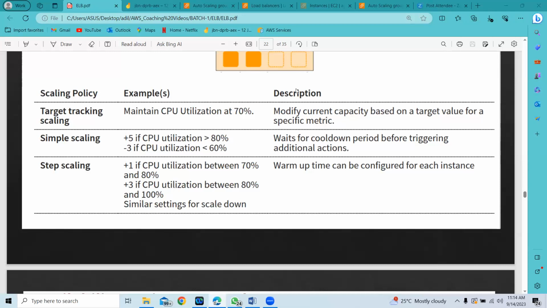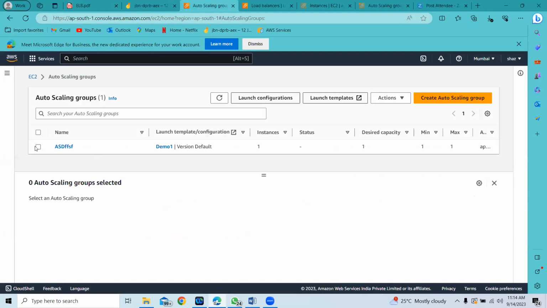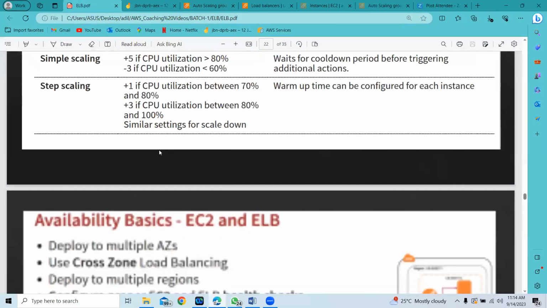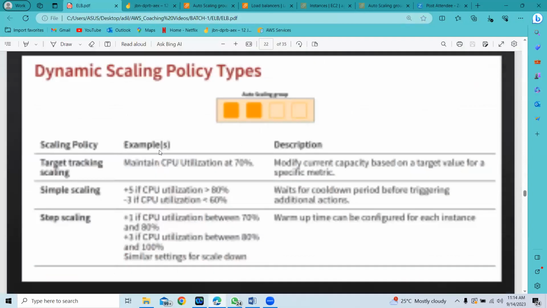All right. So this is a very important topic, guys. Just remember it. I have shown you in the lab also where you can configure it, right? Then if it's clear, we're going to talk about some part on scaling.